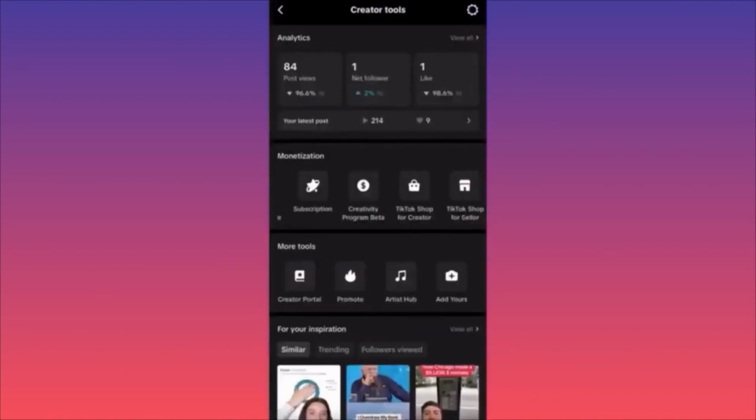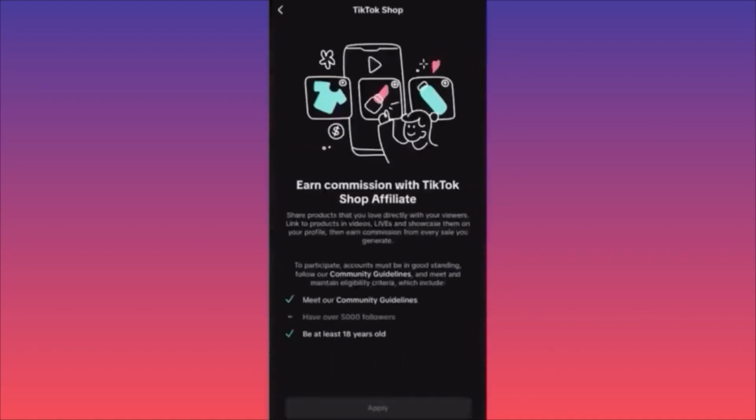There is a special menu over here, it's called Monetization, and I want you to scroll through the section that is called TikTok Shop. There are two different shops, one is for creator and the other one is for seller. Essentially, the first one over here is if you want to make money as an affiliate. In this particular example, you can earn a commission with TikTok Shop affiliate.